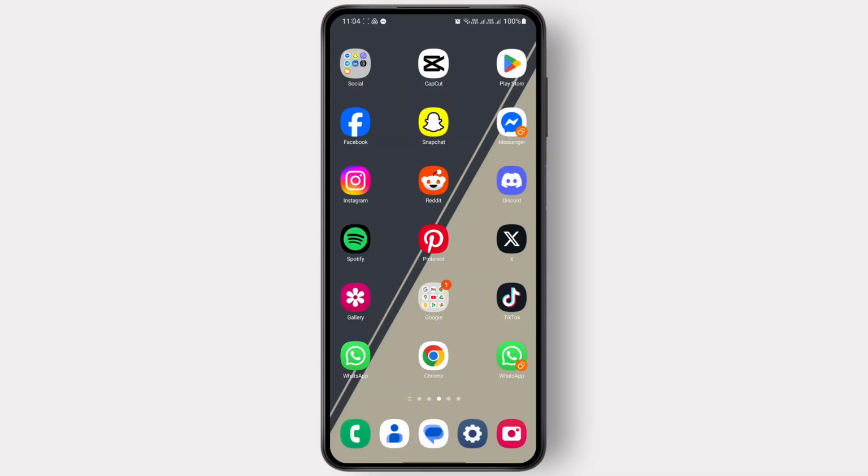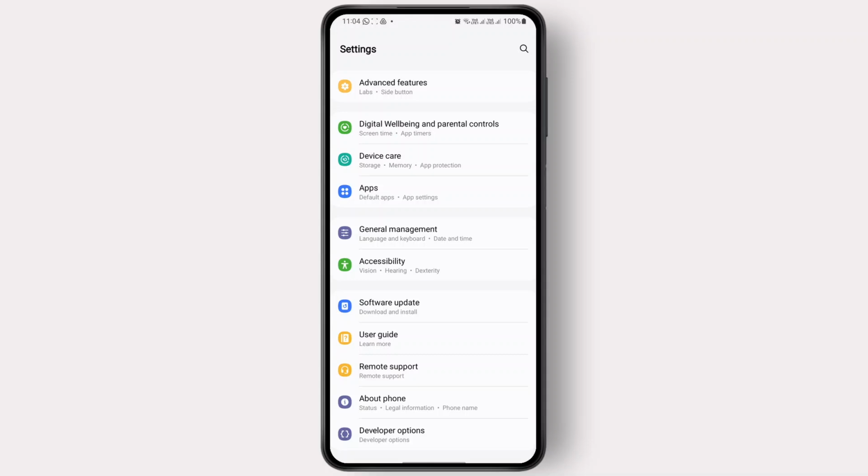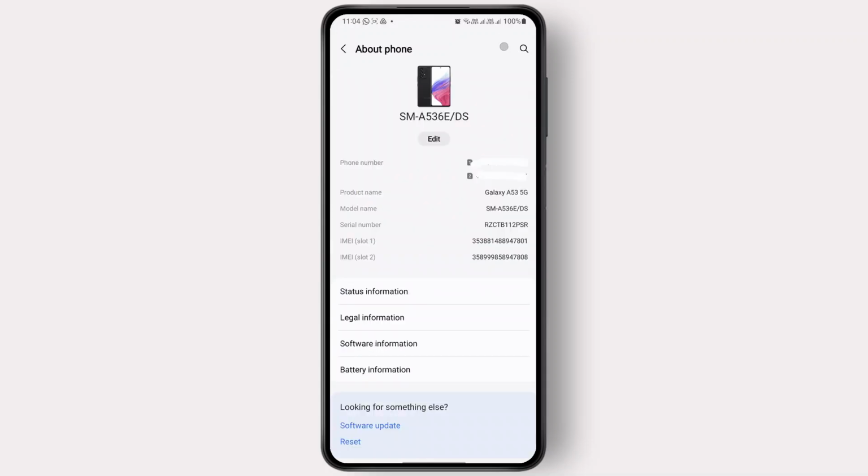But if there are any problems with your software, then the first thing you do is simply go ahead and open up your phone settings. Once settings is open, scroll down until you see the developer options. If you don't see it, tap on the about phone option.